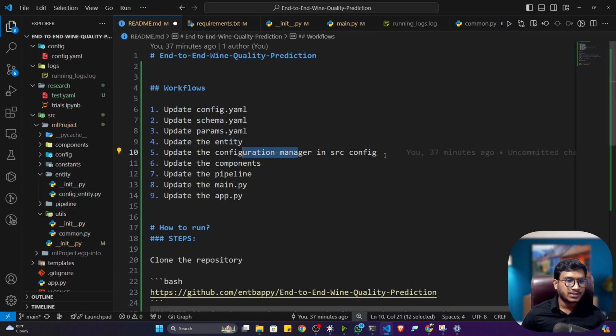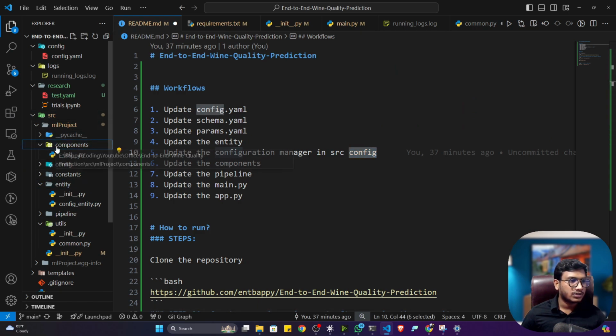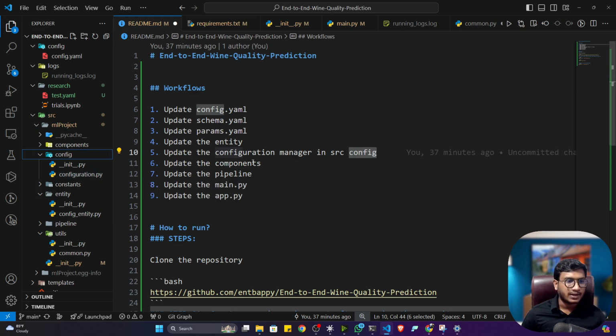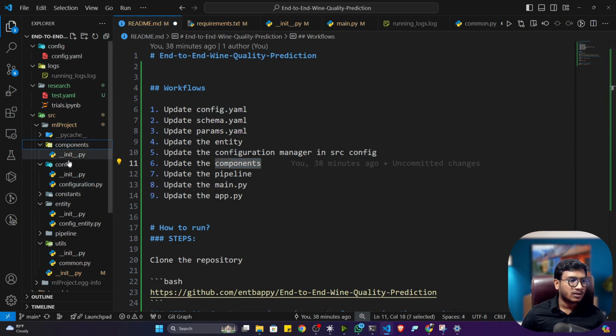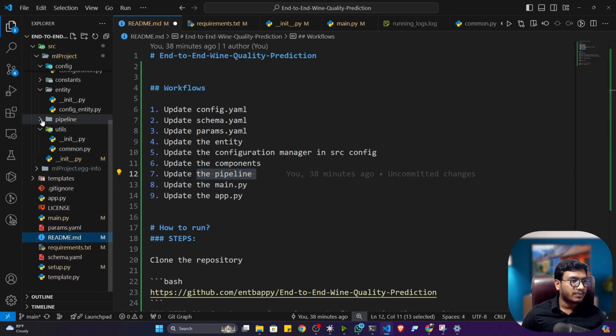Then configuration manager in src config. That means inside src config, configuration config, I'm having this configuration.py. I have to update this file. Then components. Then you can see component. Inside components we'll be having different components like data ingestion, validation, transformation. These are the components. Then pipeline. That means we have to update our pipeline.